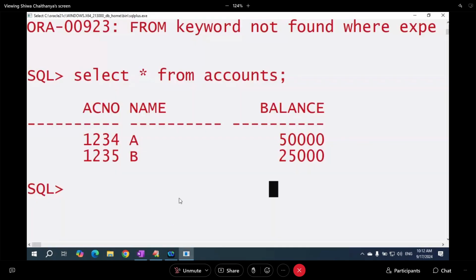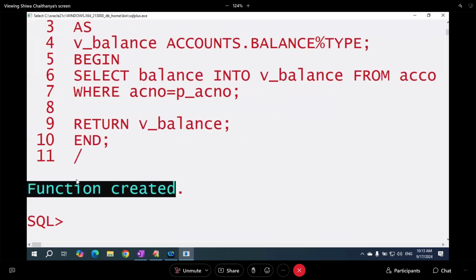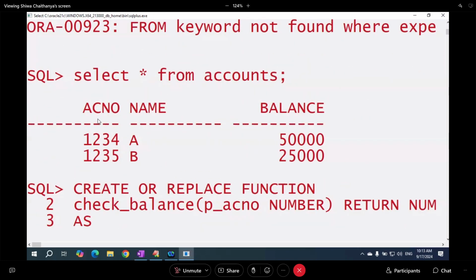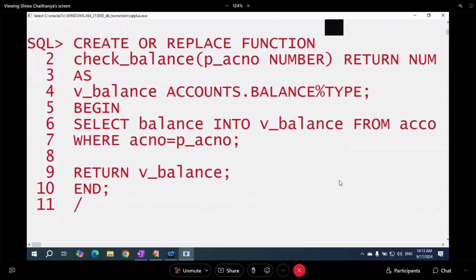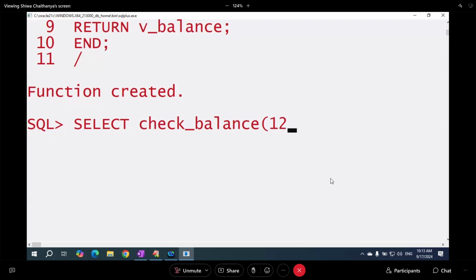at the SQL prompt. See here what it is telling: function created. Now I want to check the balance of 1234, which is 50,000. So how to call the function now? Select check balance, passing the account number, suppose 1234, from dual.